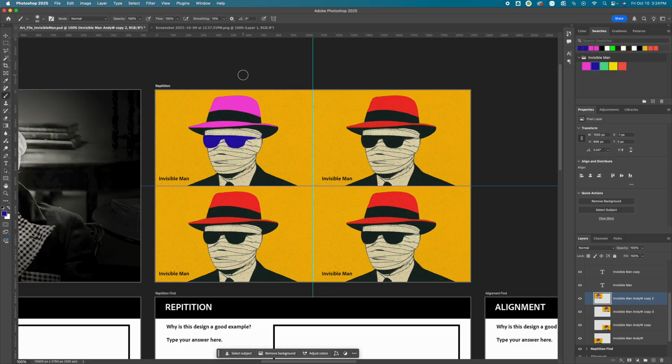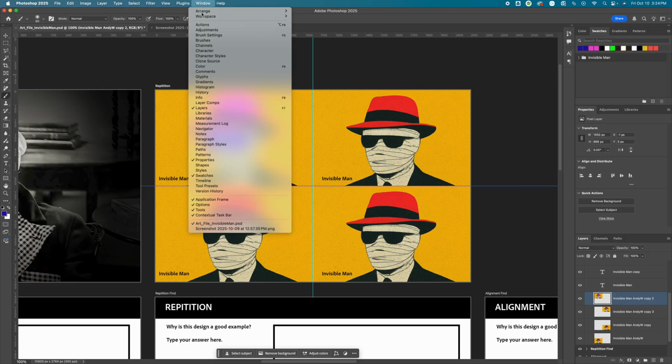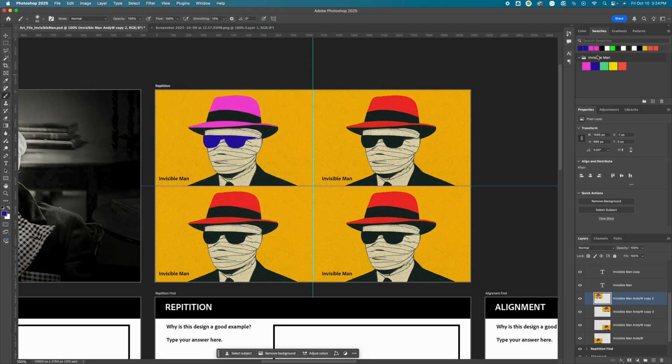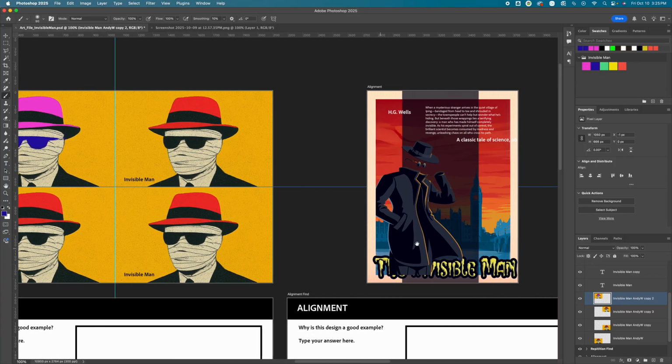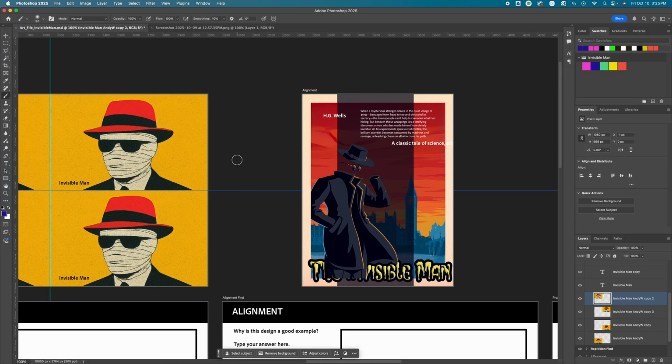to here. So I want you to color in the hat and the glasses of all of them with different colors, different combinations, using these 5 different ones. If you don't know where to find it, look at the swatches. And go up to Window and go to Swatches, and you can pull it up that way and toggle the one that says Invisible Man. That's the one that I created for you, okay? So go ahead and push pause, finish it. Then when you're done, let's go to alignment, okay?